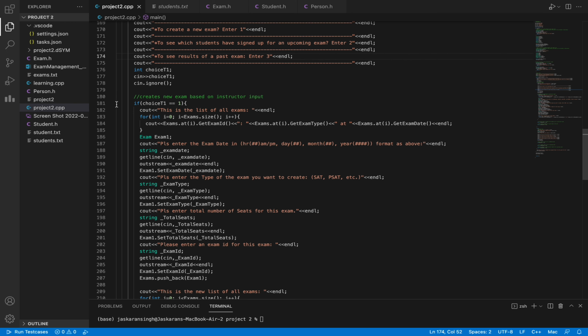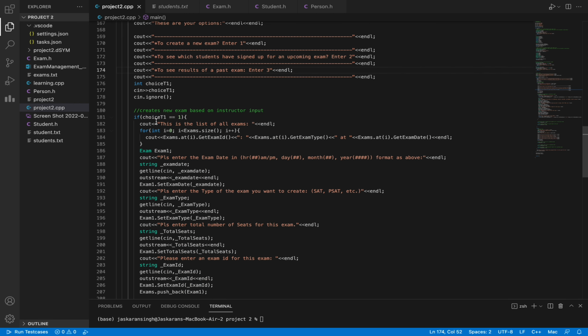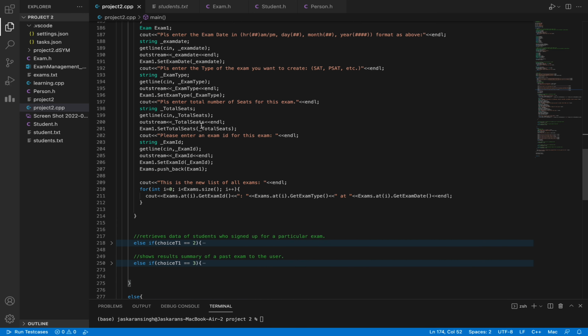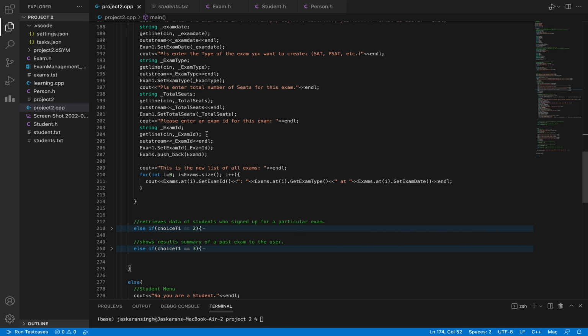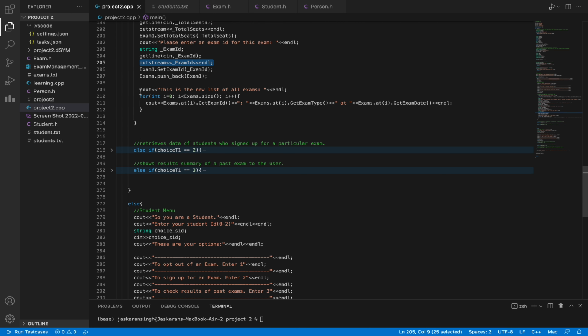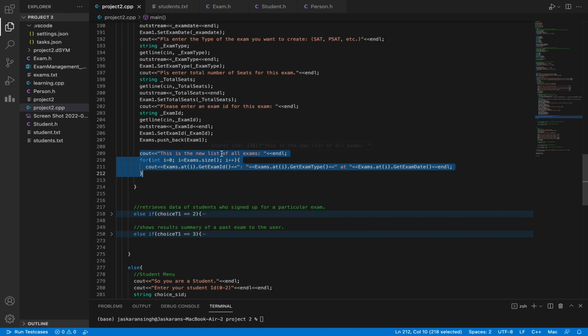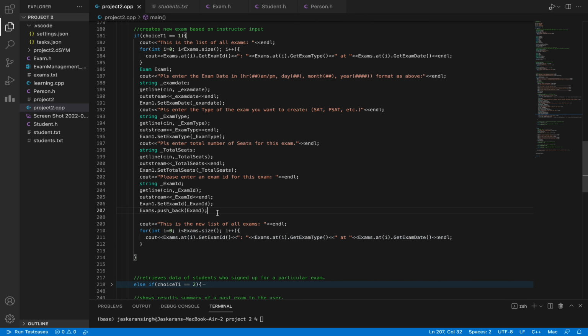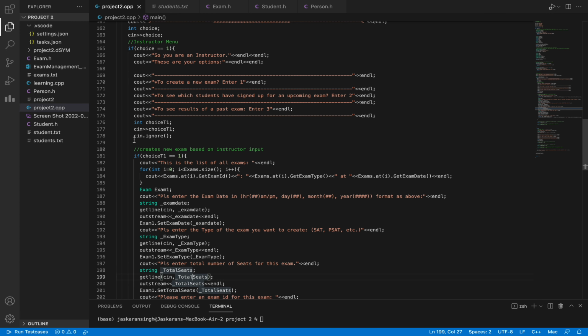So let's go to the first option. If the instructor wants to create a new exam, he would enter the date, type, total number of seats, exam ID, and accordingly the exams.txt file would also be updated through the outstream. And it's going to give us a list of all exams, which is updated after the instructor adds a new exam. Then that was our first choice.